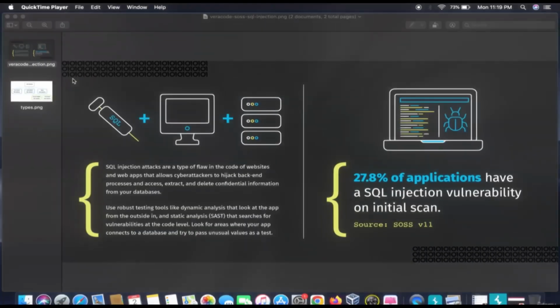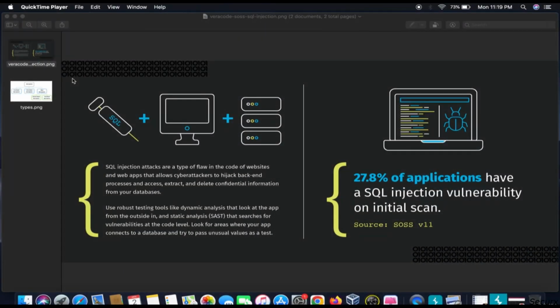In this section, we will talk about the meanings and different types of SQL injection attacks. So let's start with its meaning. SQL injection attacks are a type of flaw in the code of websites and web apps that allow cyber attackers to hijack back-end processes and extract or delete confidential information from the database, right? As we know, SQL is a language used to store the database, so this attack is named after SQL injection, right?